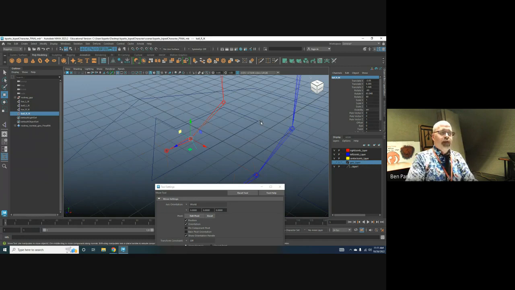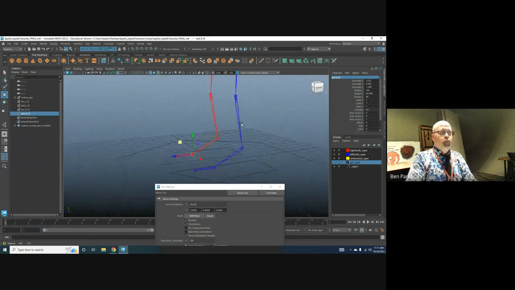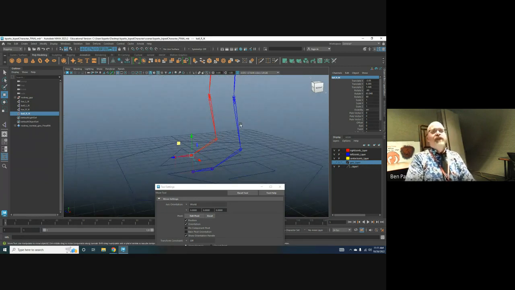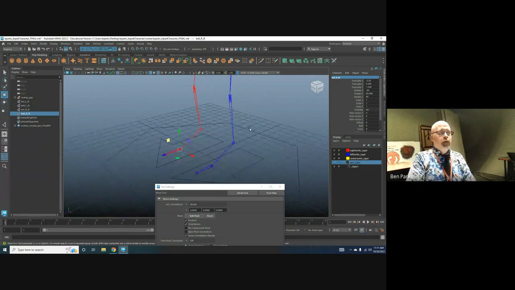Now, somebody is inevitably going to ask, can you set up one leg and then move it over to the other side? No, you can't. You have to set up each one individually.